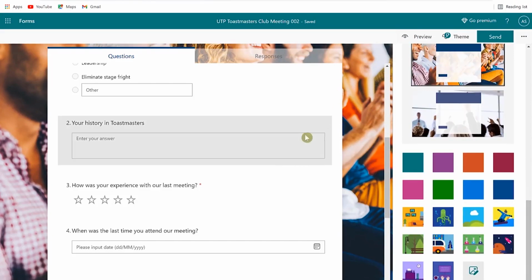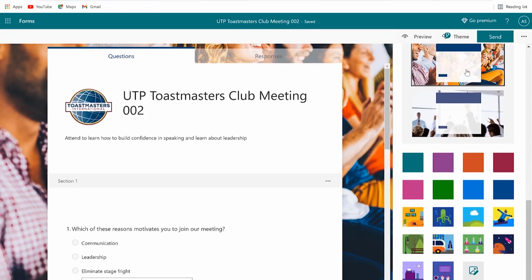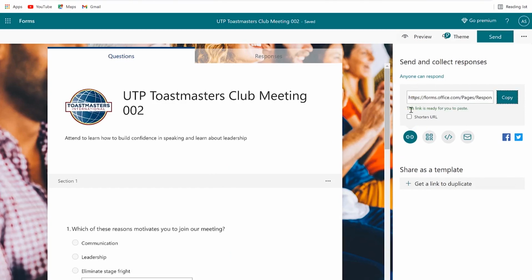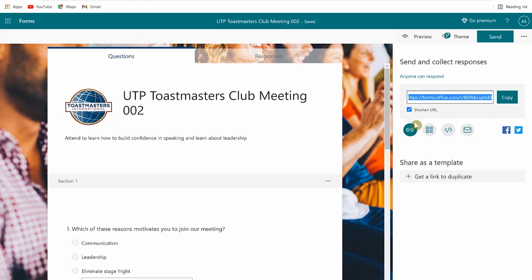So we can take this, and down here to the top right, you can see the send button. After you finish filling in all the form details and you are satisfied with the content, you can always come over and copy this URL and share it with your people, and you can shorten it to make it a bit better, because as it is now it's quite long.